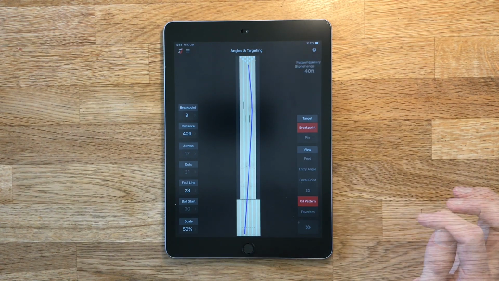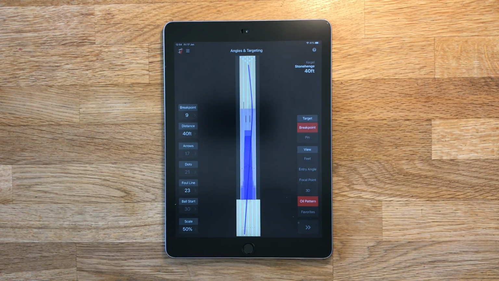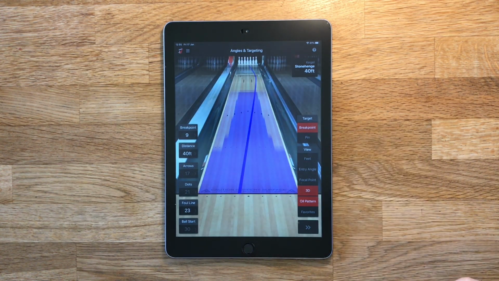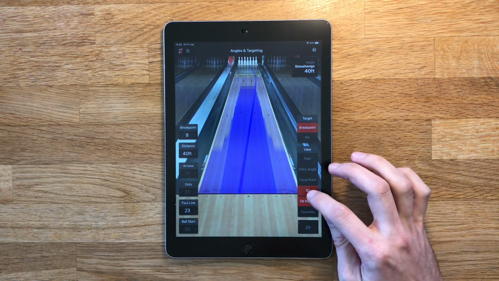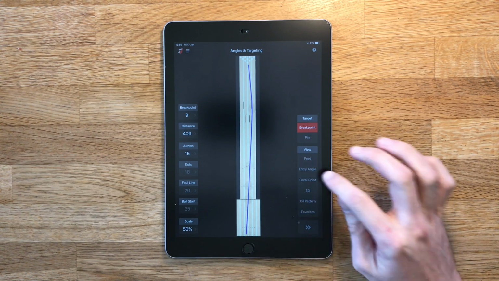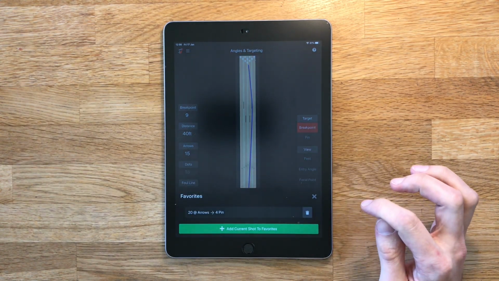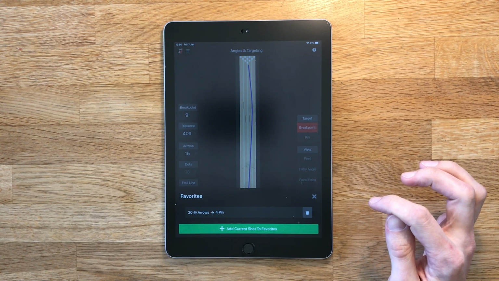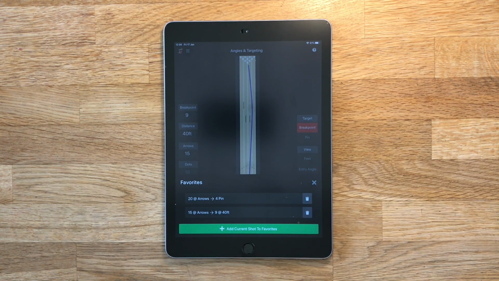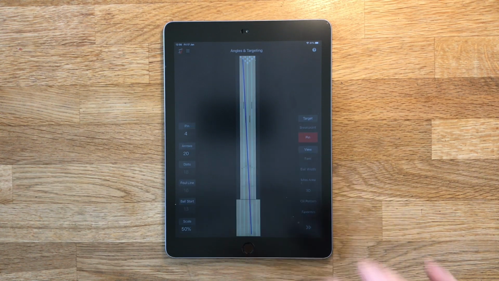Next we have oil pattern, which allows us to overlay any pattern from the pattern library feature directly on the lane in both this view and in the 3D view. I'll be going into greater detail on the whole pattern library feature in a future video. And then we have favourites. If I tap on this, I'll see a list of shots that I've previously saved. I can tap on the add button here to save my current shot as a favourite, and then I can instantly load any of my previously saved shots back in.